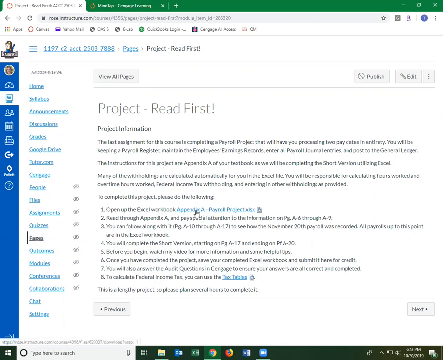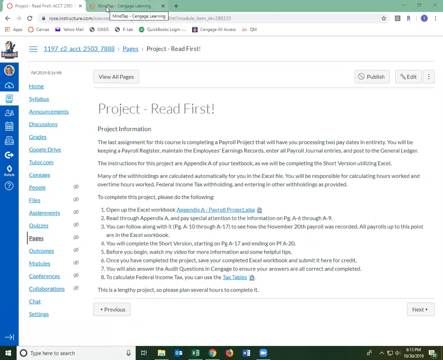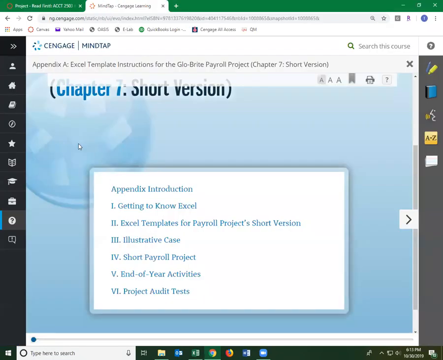All of this is going to be kept on the Excel file. This Appendix A payroll project, you will want open as you're completing the project. I'll go to that in just a minute. First, I just want to point out some things in Appendix A that you'll need to pay special attention to. Before you open the file, before you get started, I encourage you to read over Appendix A. It's the same as Chapter 7, which it looks like we skipped, but that is the full payroll project, like 3 months of payroll. So we're doing the short version, which is just 2 pay periods.